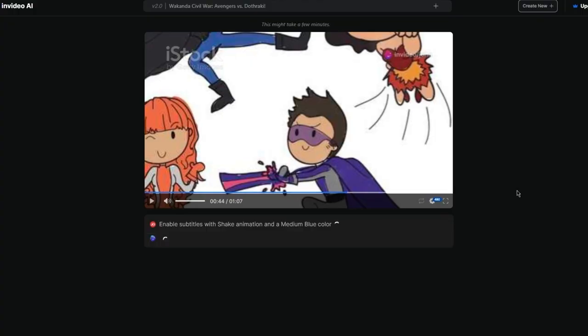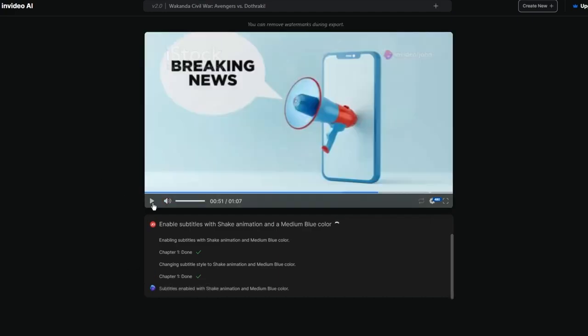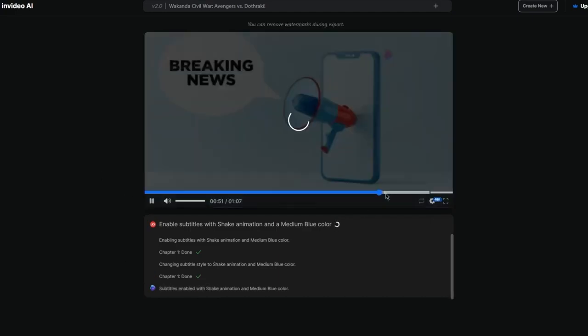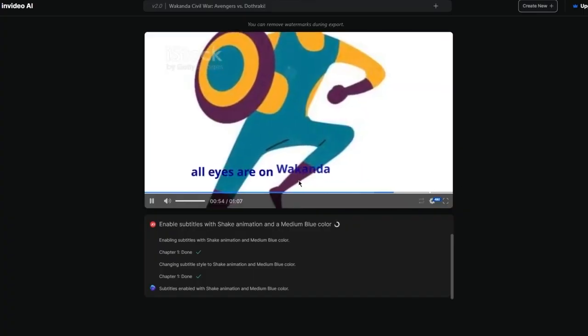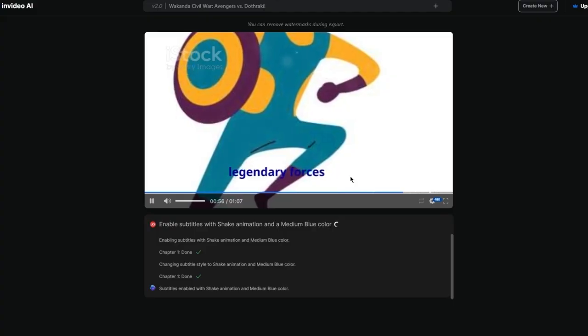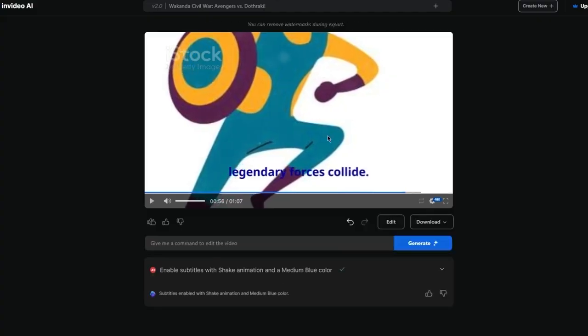So once we go through with all of this, let me simply wait for this to load up. And once the subtitle animation is blue, let's see how it looks. So the subtitles are going to be blue as soon as the loader loads in, and as you can see, there we go. So now we have blue subtitles with actual shake animations as it comes in, which is pretty incredible. So yeah, once you're done with this as well, you're going to go to download it and you're good to go.